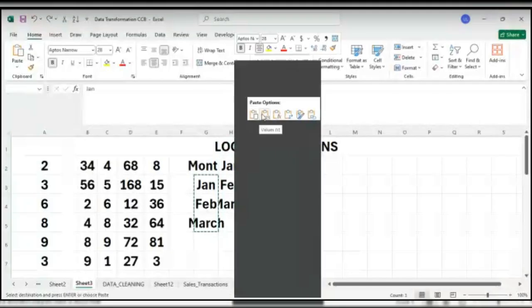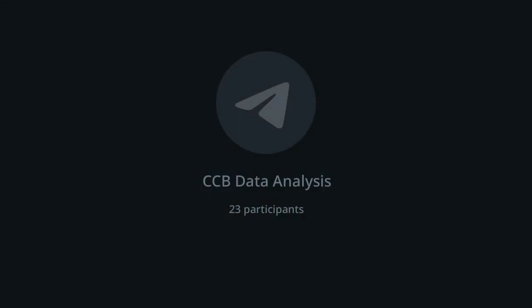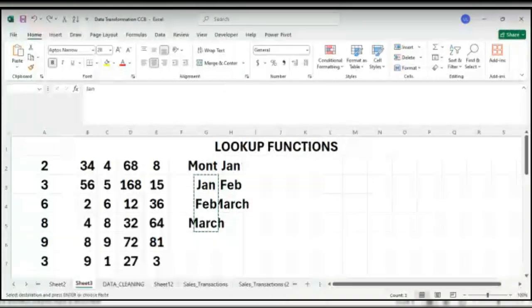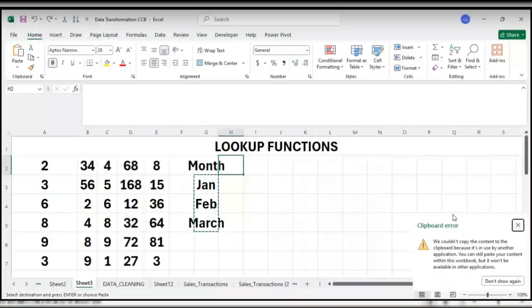If you know what paste as value does, please write it in the chat because we've used that extensively in our last class. What does paste as value do for you? Let me know who is coming to class and actually paying attention. I'm waiting to see your responses. What does paste as value do for you?